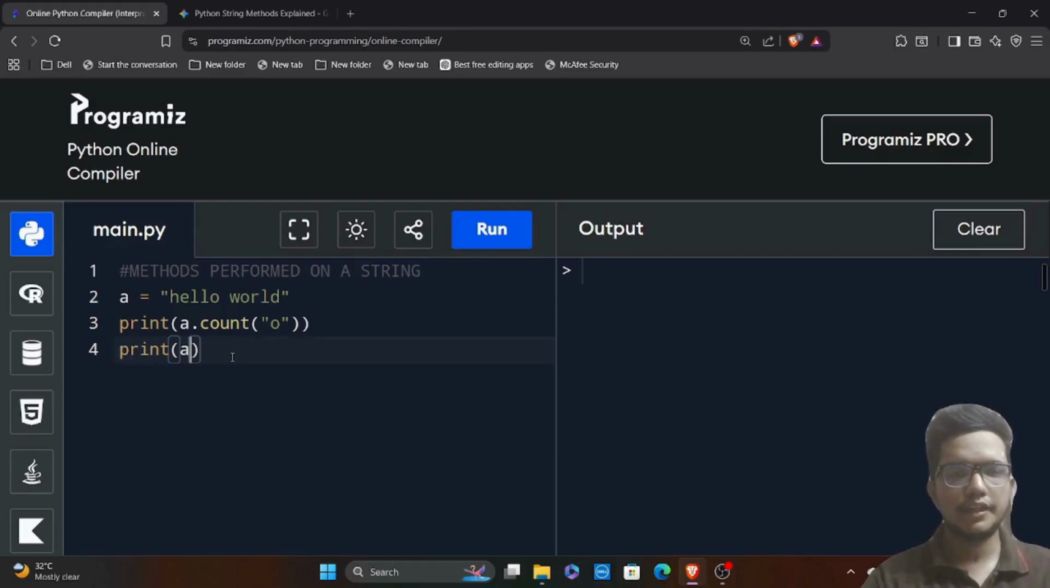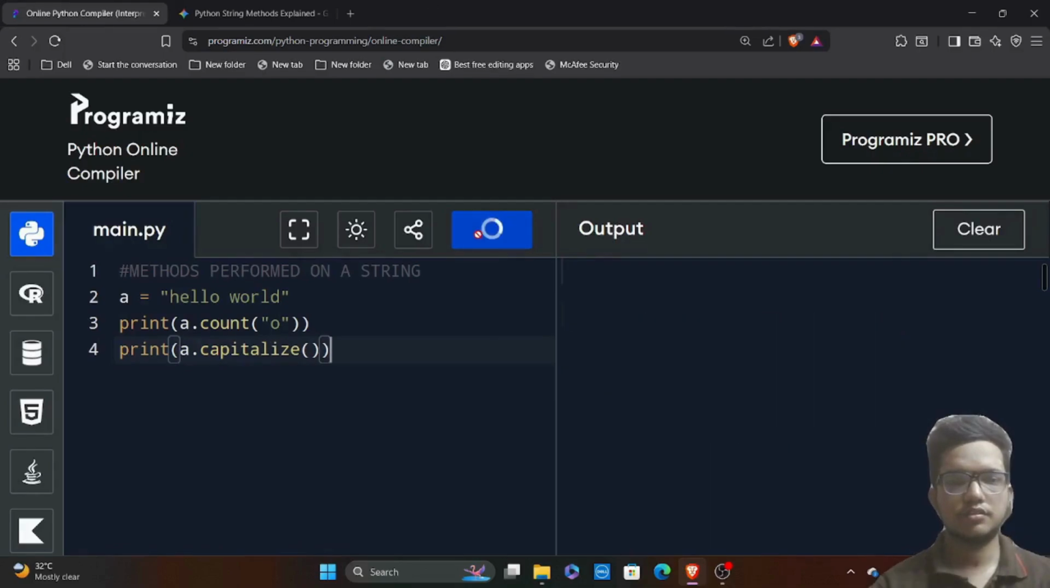If we want to capitalize the first character, we have a method called capitalize. So I simply write print a dot capitalize so that the first characters will be capitalized. As we can clearly see, the first letters H and W are capitalized.